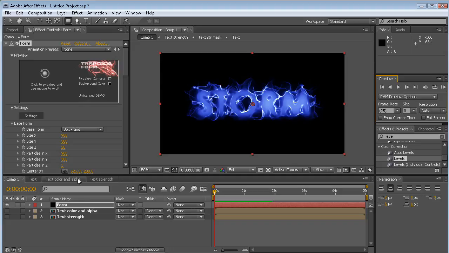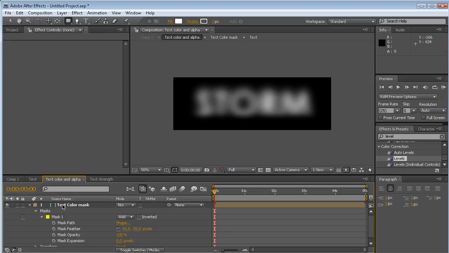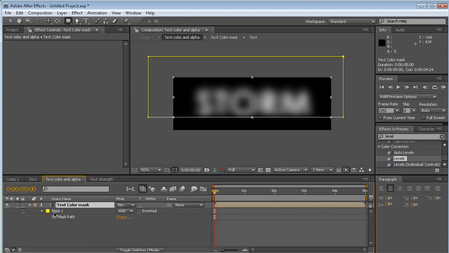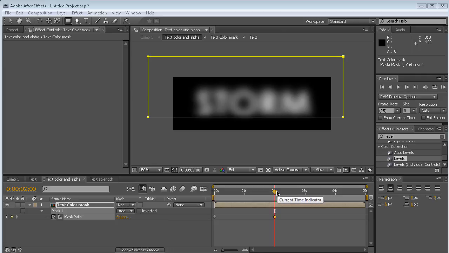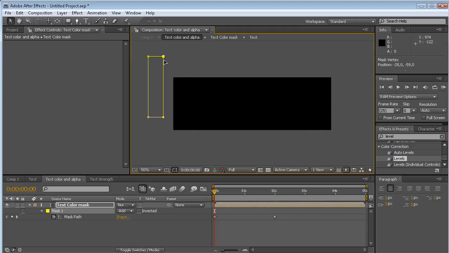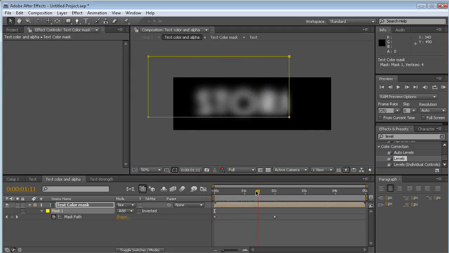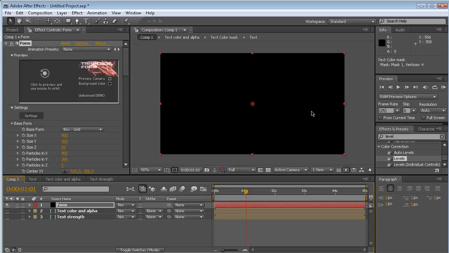So let's get into our text color alpha. Let's animate the mask path of this. Let's set a keyframe for the path at the beginning, and let's move forward 2 seconds. Let's set a keyframe there. Let's get back to our first keyframe here. Select these 2 points, move them to the left. Let's get back to our main composition and see how it looks.